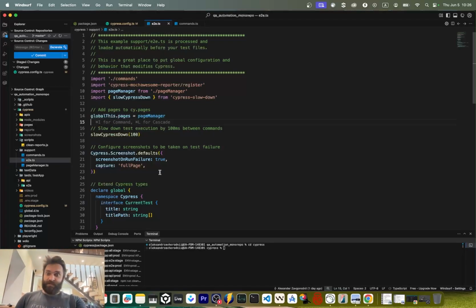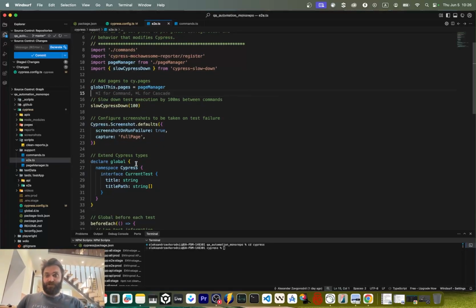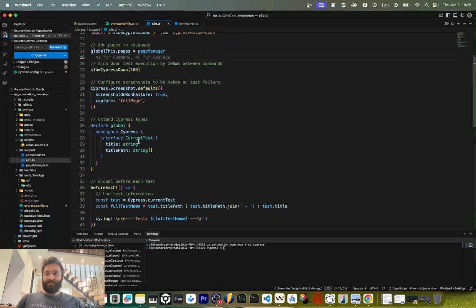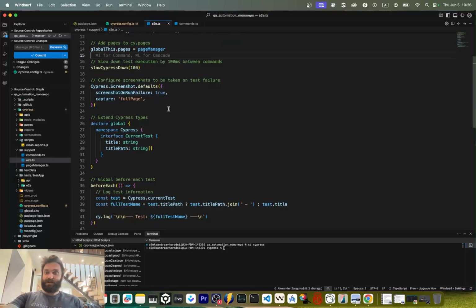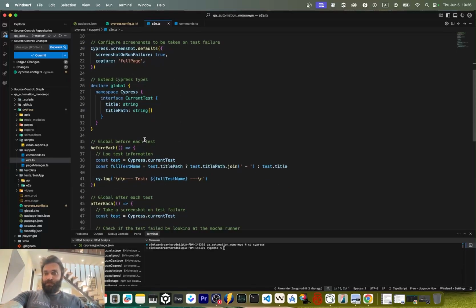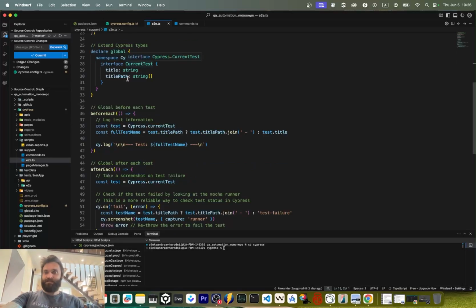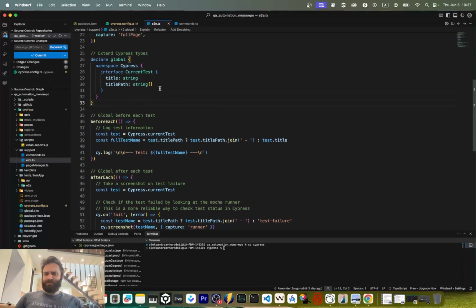Then we have the screenshot configurations, for when screenshots are going to be taken in case of failure. We're going to capture the full page and so on. We also extend the Cypress types, because this is needed for the TypeScript setup to work properly. So we need the current test interface with the title and title path. We will be using that, I guess, for the screenshots.